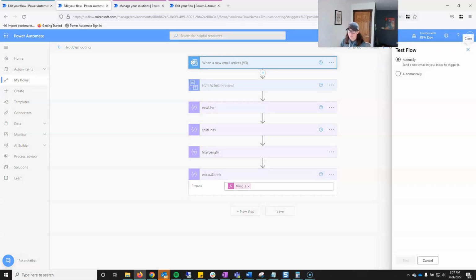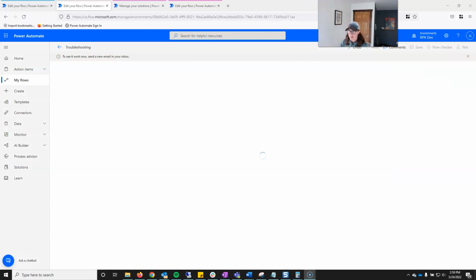Now, when you click on test, if you have never run a test before, you've never triggered this flow, you will only be able to trigger it manually, which means that I'm going to have to actually send the email and it needs to arrive in my inbox in order for this to run. But after you've done that, you can use a recently used trigger, and it doesn't even have to be a successful test. As long as the email was sent and received, you can reuse these triggers, and that is a huge time saver. I worked in Power Automate for a while before I realized that I could make use of this. And so I just hit the test button, and then I sent my email.